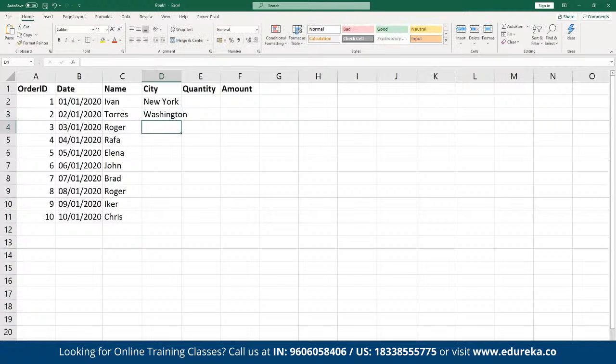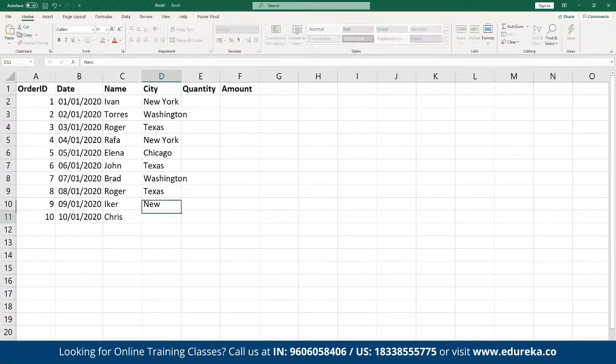here next can be, suppose, Texas, it can be New York again, here it can be, suppose, Chicago. John can be from, suppose, Texas again, Brad can be from Washington, Roger is from Texas again, Iker, let's say, is from New York, and then Chris is also, suppose, from Washington.